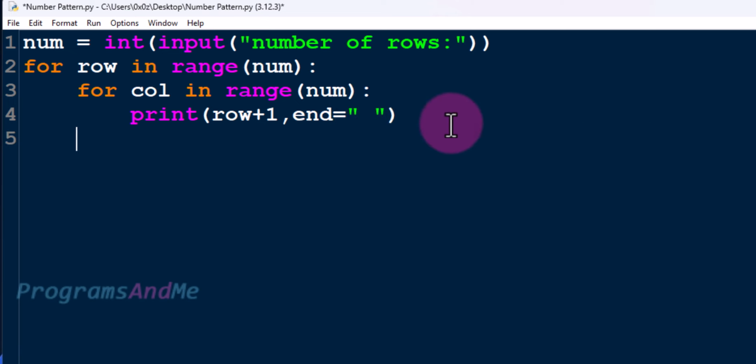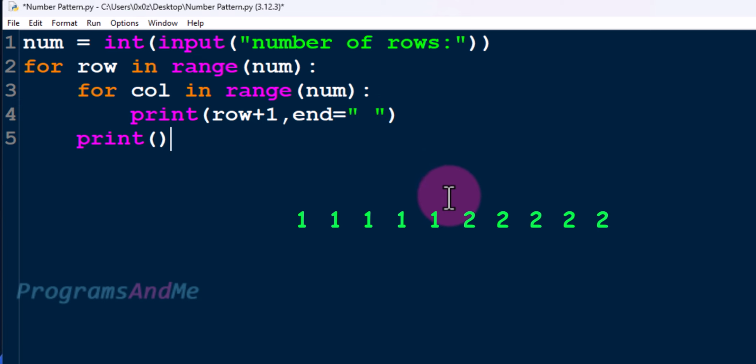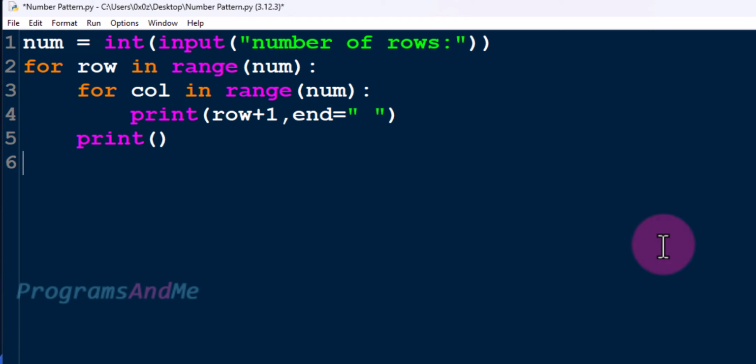Alright. Next, inside the first for loop, outside the second for loop, we need to use the print function. Because after printing a row, we need to print the next row in the next line. Now, the end value is space, so it will print all the numbers in a single line. We don't want that. After completing a row, we want to print the numbers of the next row in the next line. For that, we are using this print function. Here, the default value of end is \n, so control will go to the next line. So we are done with this program.